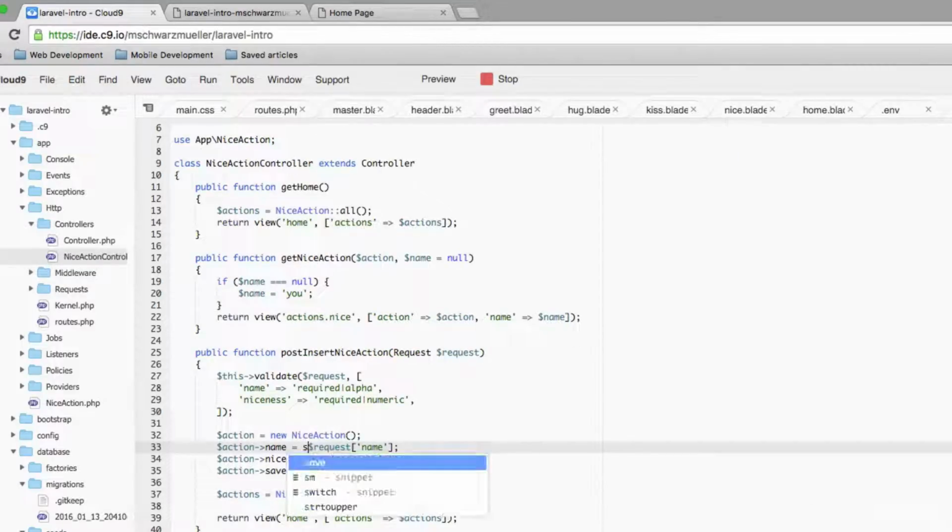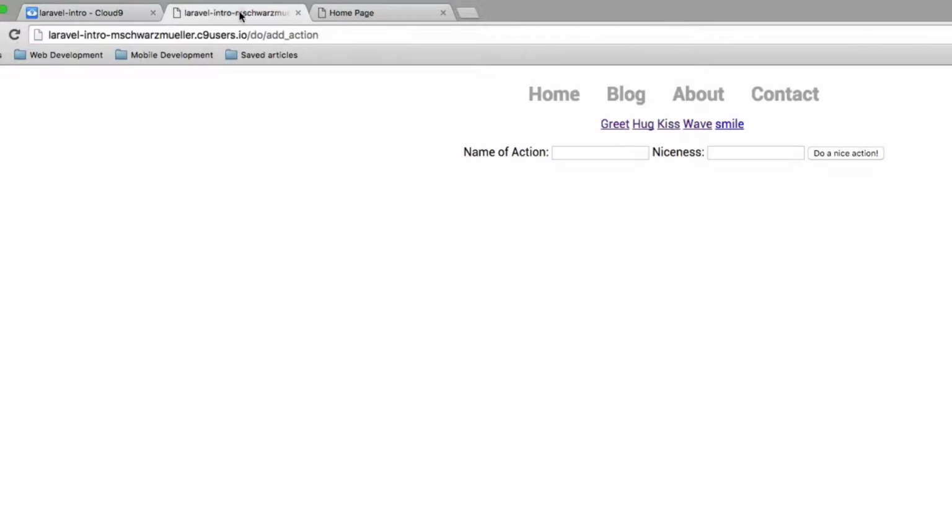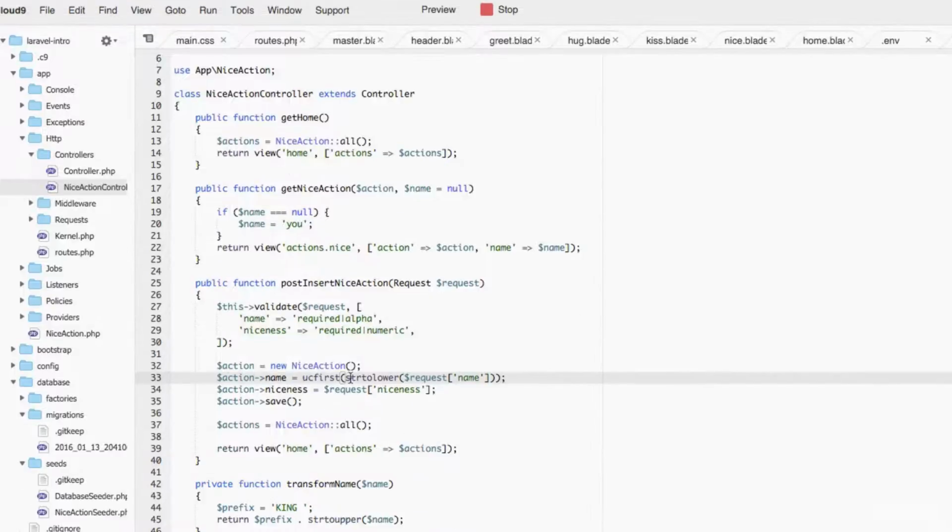We will just set the whole name to lower case so that the user can't insert all uppercase, and then we will transform the first letter to uppercase. So if we now reload, oh, and here's a problem. We're staying on this add action page, and that's because right here we shouldn't return a view, we should return a redirect to a route, and the route should be the home route.